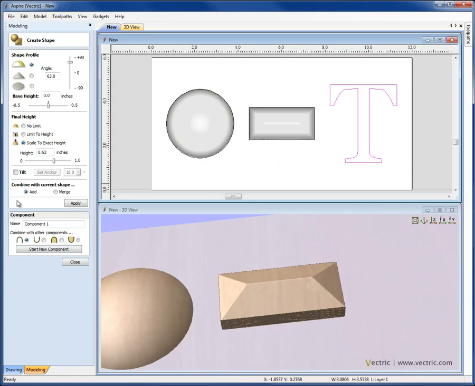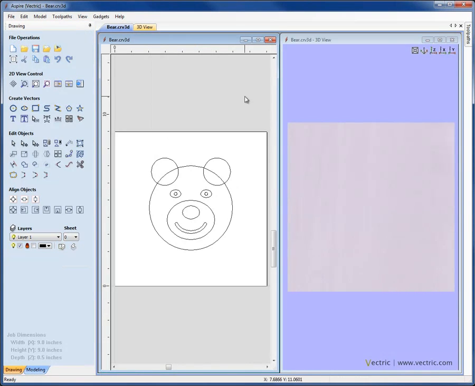What I'm going to do to show you how to use the options to combine with the current shape to put multiple shapes into the same component is to go across to a different session of the software. And we're just going to use these simple vectors here to give you an example of how you can do that.